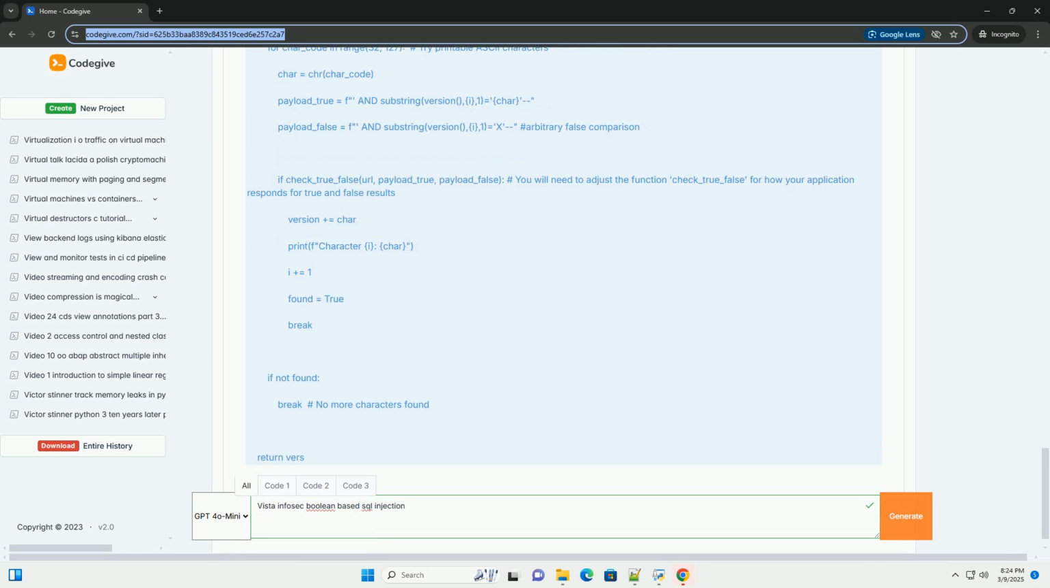Important: the script is just a starting point. You'll need to replace http://example.com/search.php?keyword= with the actual URL of your vulnerable application. Adapt the check_true_false function to accurately determine true versus false responses for your specific target.